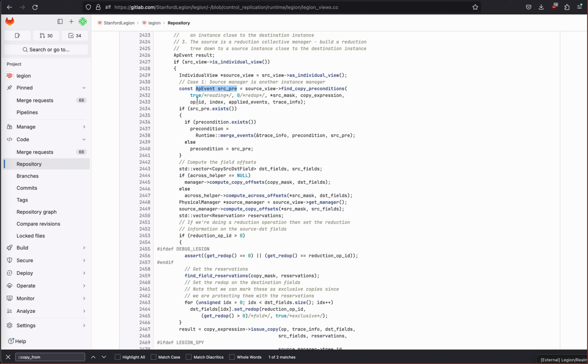And you can see here, we say that we're reading. There's no reduction that we're doing here. This is our mask of fields that we're doing the copy for. Here's our set of points, the operation ID, the index, some apply events and tracing stuff.